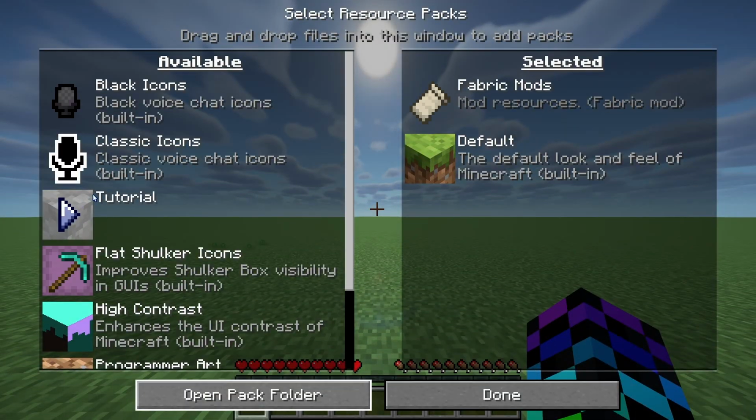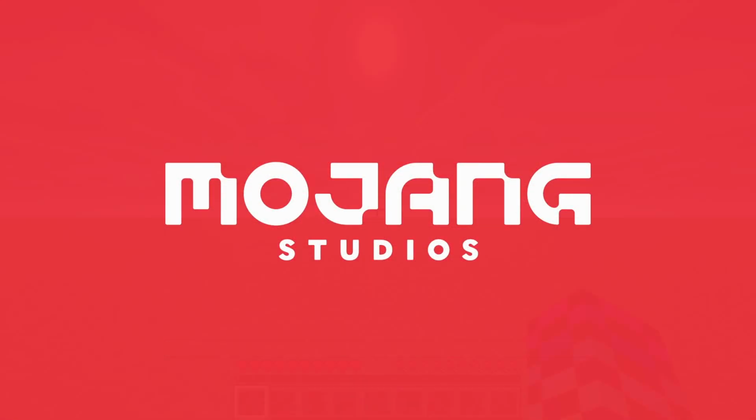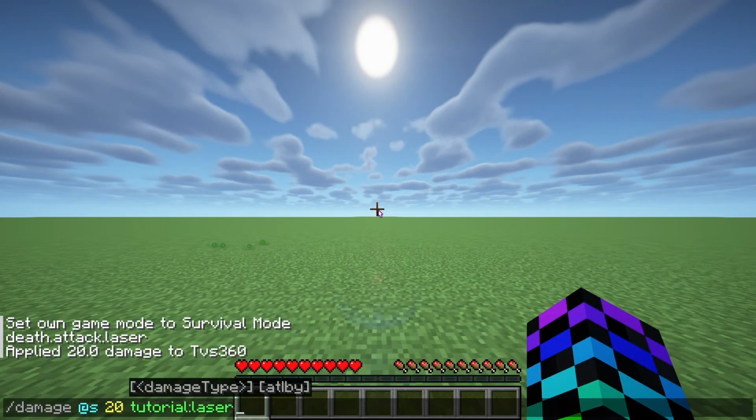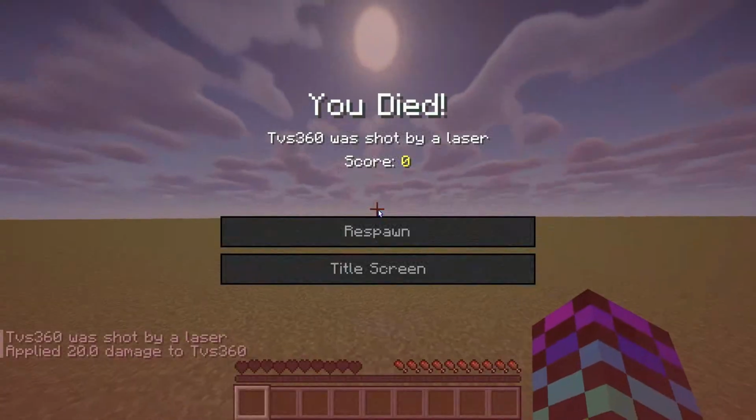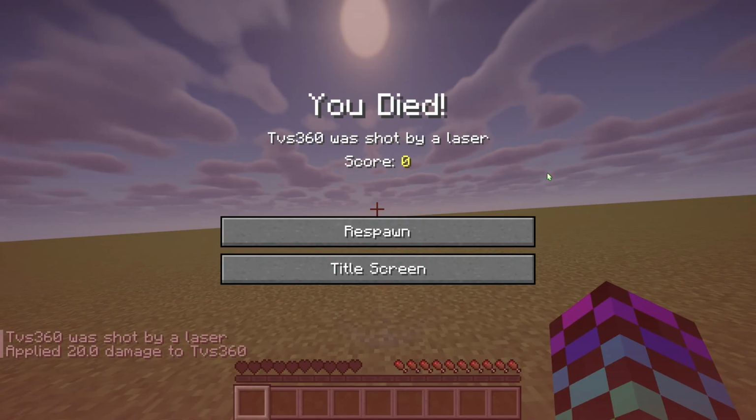And in Minecraft, you should see your tutorial resource pack. Just put that on and go back into Minecraft. And now if we do the same thing again, we can see TV360 was shot by a laser.